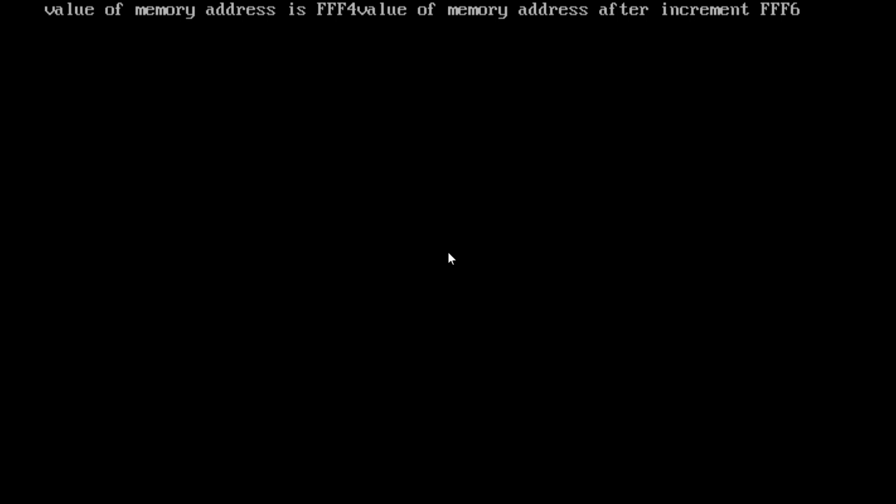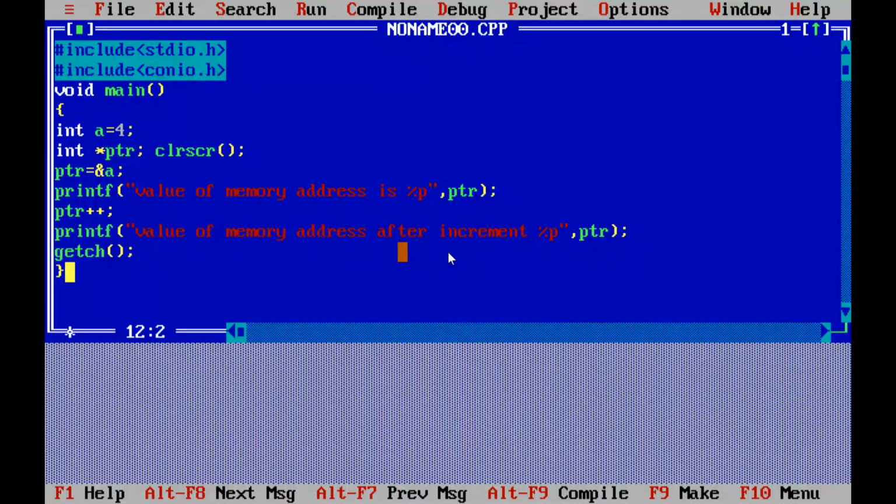Okay, so if I execute this program, let's check that. So see, this FFF4 is the memory address of A that we primarily considered. And after incrementing, the address that you are getting is FFF6. So you can easily identify the difference. If you are incrementing a variable, it goes with only +1. But if you are incrementing a memory address, it goes with +2. That's what your understanding needs to be. So with this program, you can get an idea about how a pointer is applied with the operator.